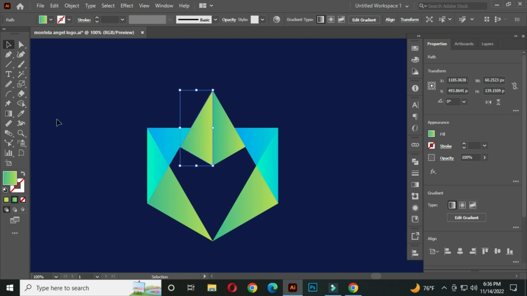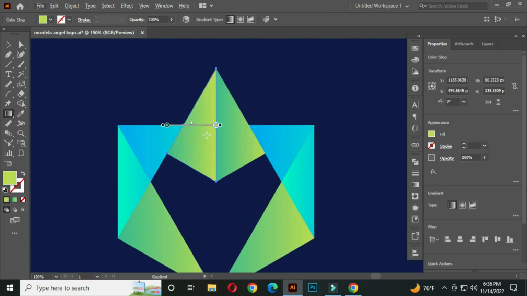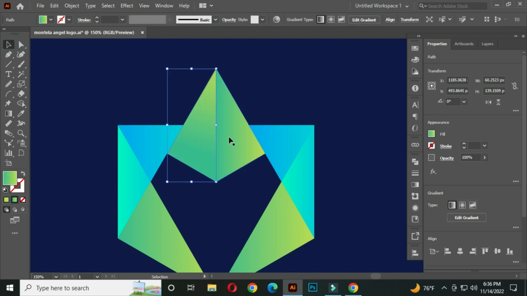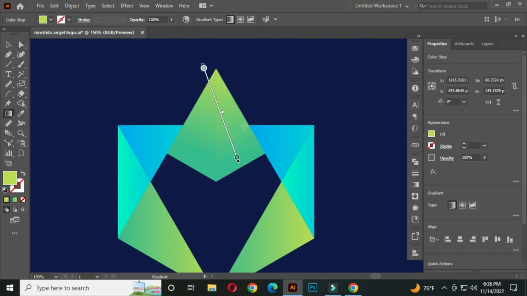Now select this, and go to the gradient tool. Adjust the gradient the way you want. Press G for the gradient tool, and adjust the color.